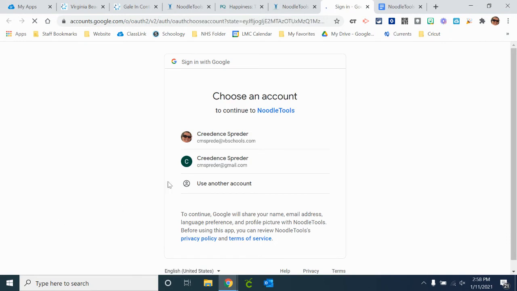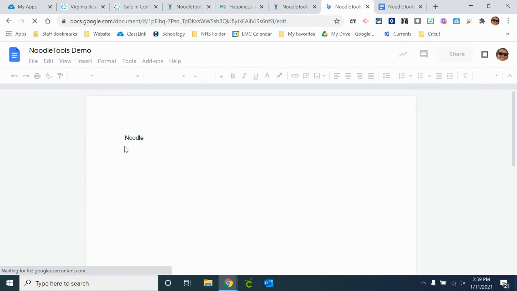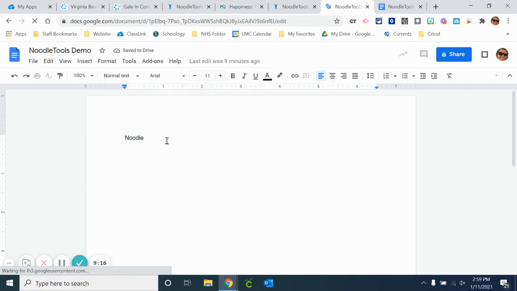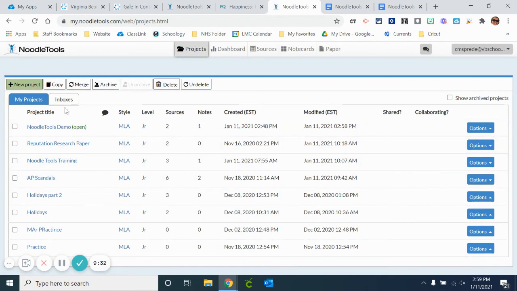And then of course we mentioned the paper, and you will see that it is the same paper that I started working on earlier. So those are kind of the basic features of NoodleTools. At any time, if I need to get back to my list of projects, I just click here, and you can see a list of all the projects. It'll tell you how many sources you have, when you created something, when you last modified it. Again, I mentioned the sharing and collaborating that I'll go back over in a moment.